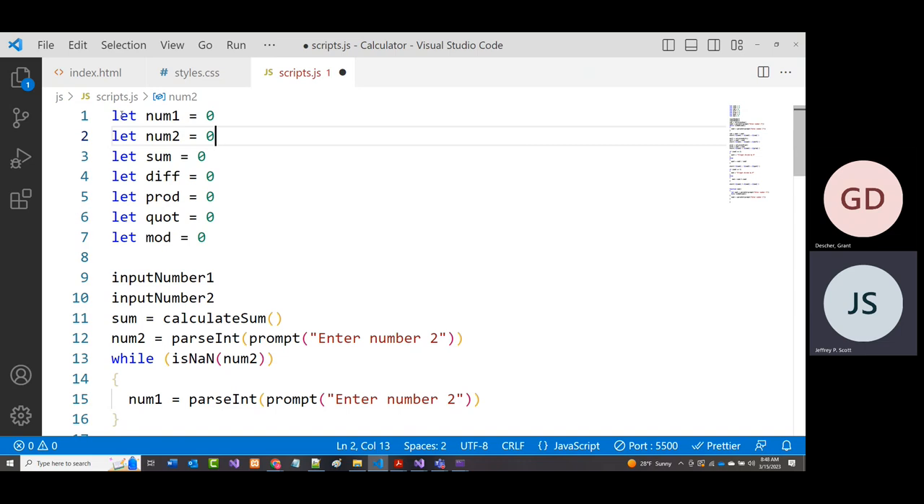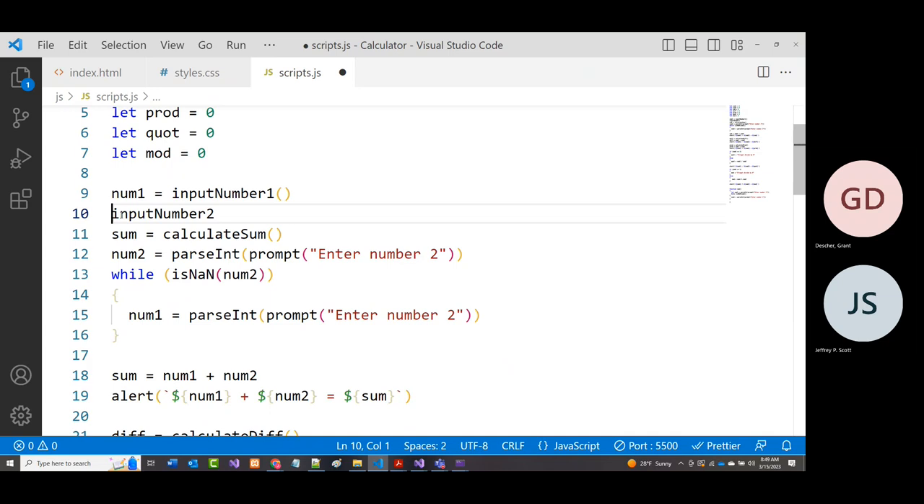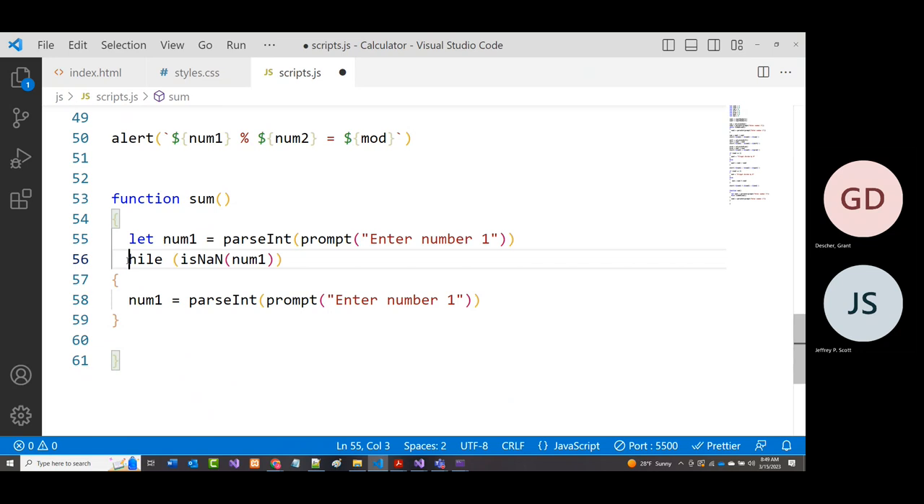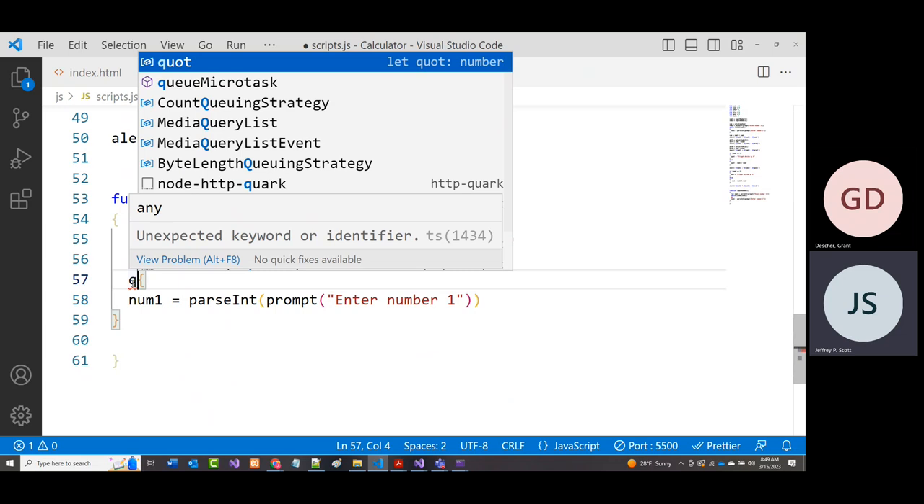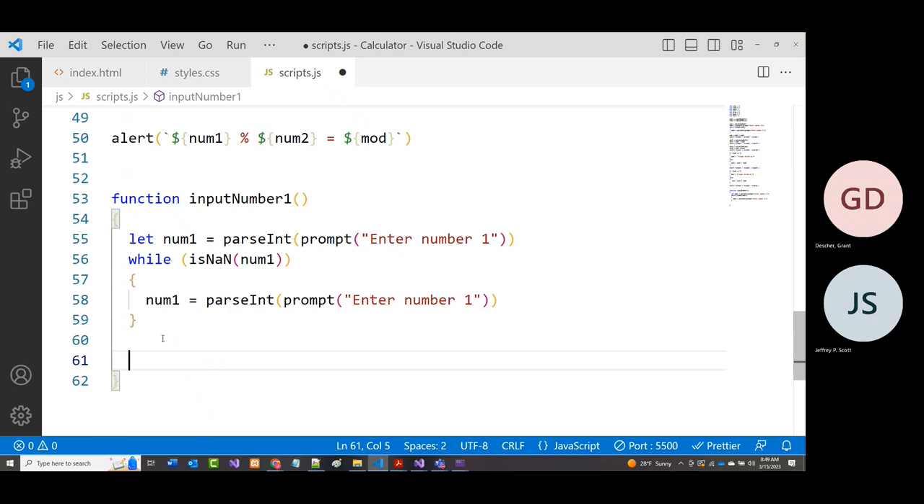So now I'm going to come down here and say num1 equals input number one, and then we're going to say num2 equals input number two. I know this looks like a big mess, but just bear with me for a second, please. So now this thing that we just put in here, that's going to become input number one. So we're going to say here, let num1 equal, you know, tell them to enter a number, put it into a while loop. And we can be sure now when they get out of here, it's going to be a number. So now we're going to type in here, return num1.